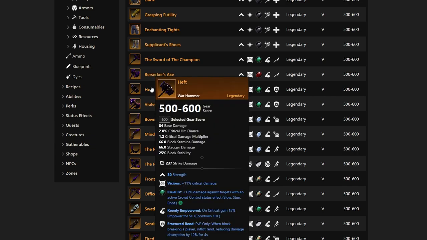We have Heft next in line. It's going to be 30 strength, 11% critical damage with Vicious. We have a Cruel Gem, but no worries. We have Keenly Empowered and Fractured Rend. I'm a big fan of Fractured Rend here. We have Wind Block, breaking a player, inflict rend, reducing damage absorption by 12% for 4 seconds.